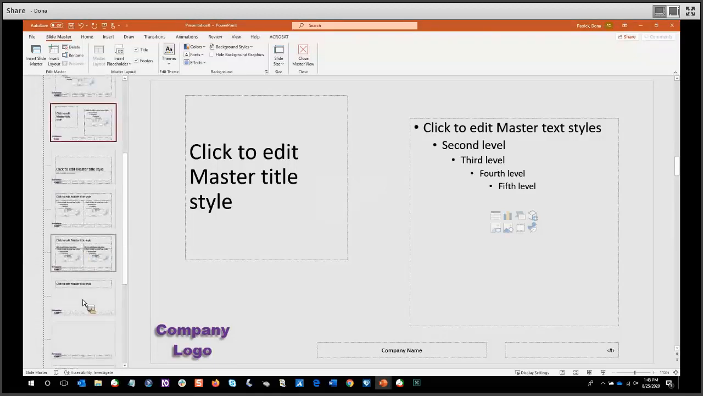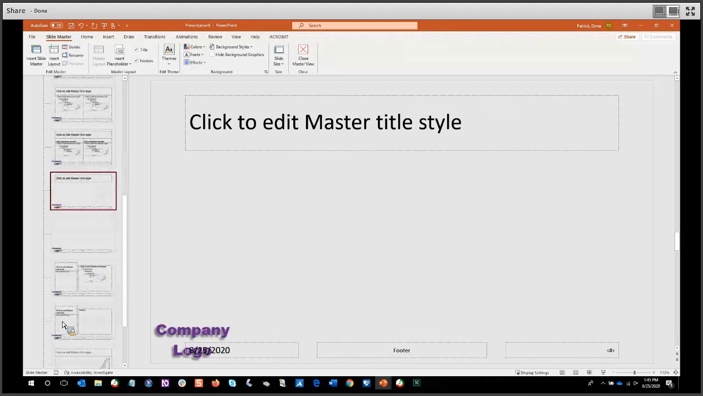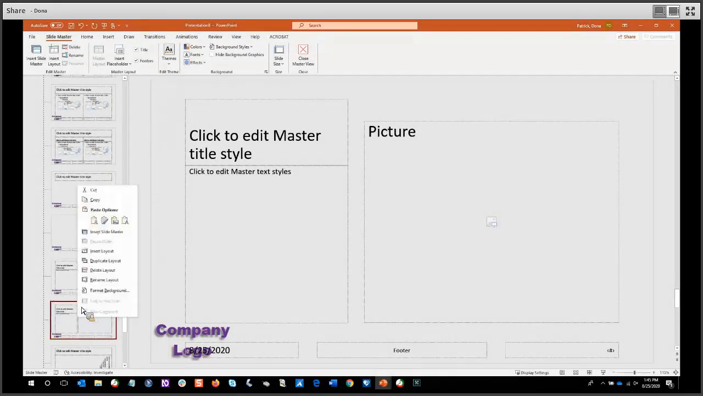Now, suppose I want a slide that has room for pictures. Suppose I want to have pictures of people and underneath them their names. So there is a slide down here that is a picture. Here it is. It's a picture and a caption. And actually it's called picture with caption layout. So what I'm going to do is I'm going to duplicate this one.